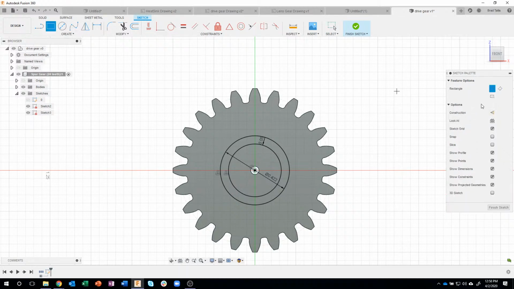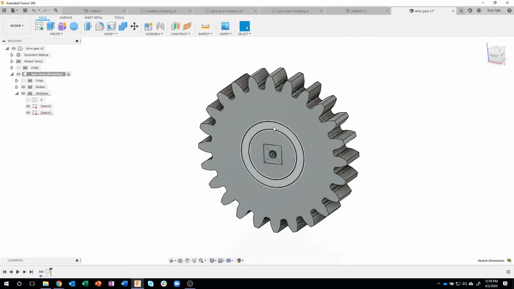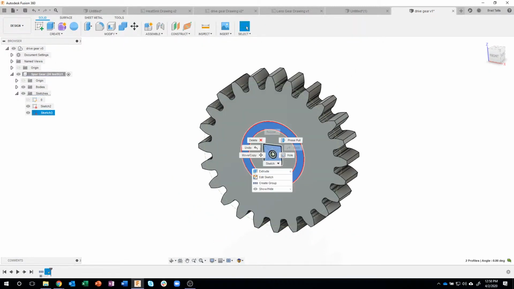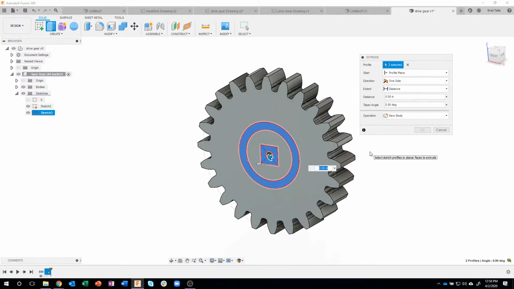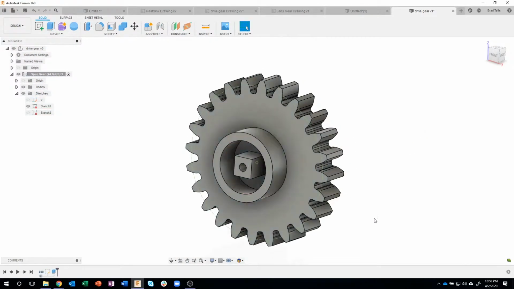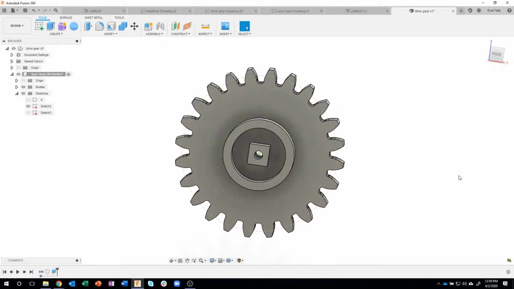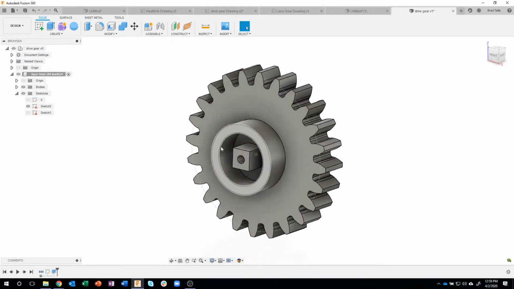Then I'll do a rectangle, center rectangle here. And this is supposed to be 0.12 by 0.12. It's just a square rectangle. I can select those two profiles and say extrude. Let's just do a 0.15 for the extrude. You can kind of see how easy this is, and we're going to join that to the existing gear. The hole still goes all the way through. It's pretty much done with the front of the gear.